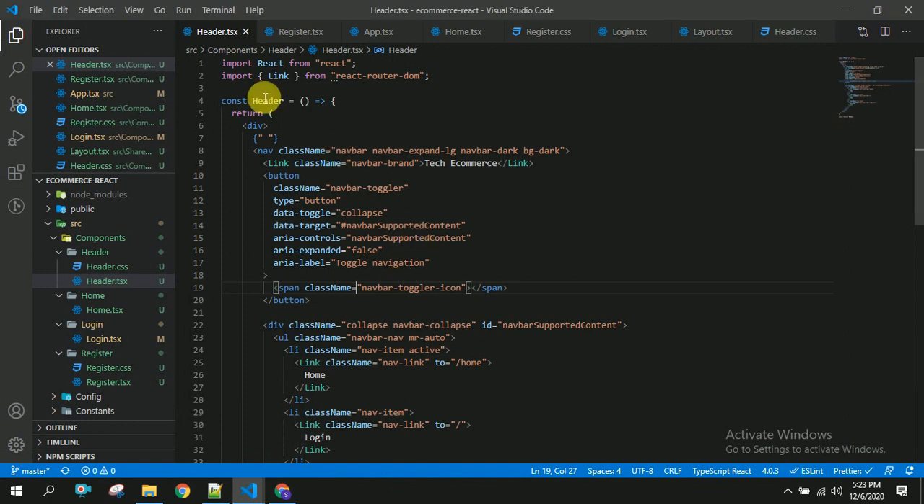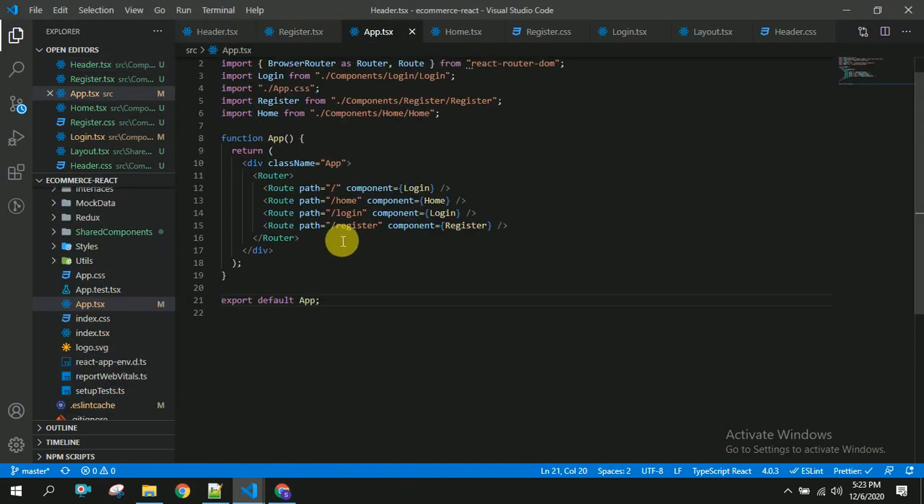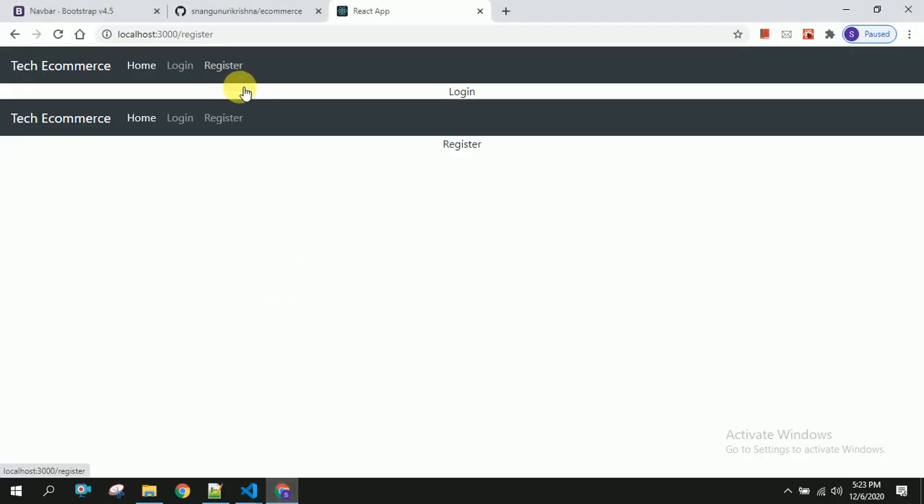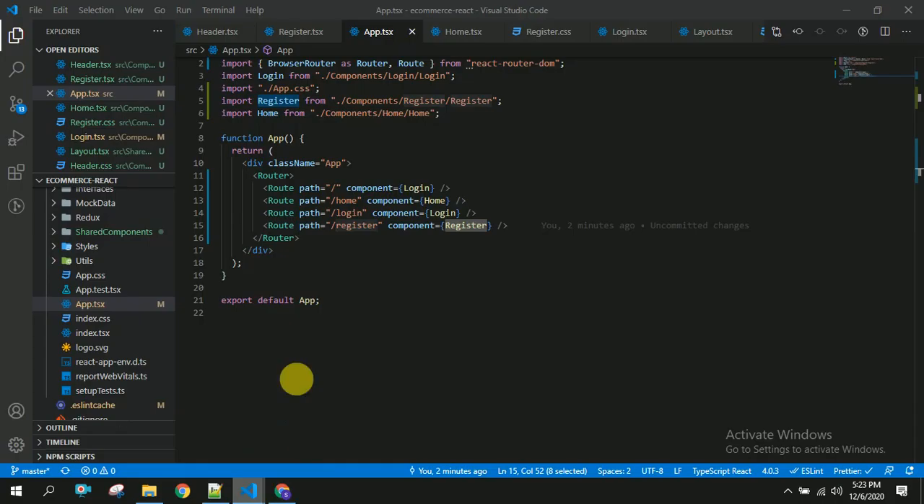So let us verify another path as well. If the user clicks on home, he will be navigated to the home component, and register, then he will be navigated to the register component. So if I click on register, you are seeing this one. This is because we have not given exact path here. So what it will check is if the path is exact, only then it will go to the login component and other components. So if I put exact here, let us verify whether it's working or not.